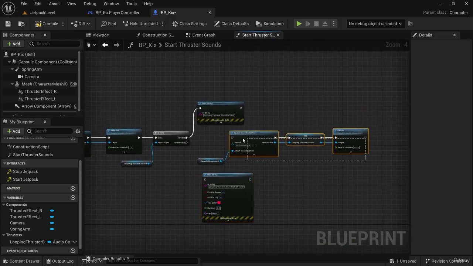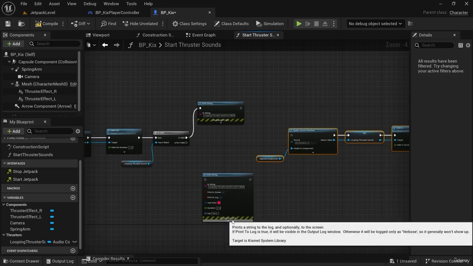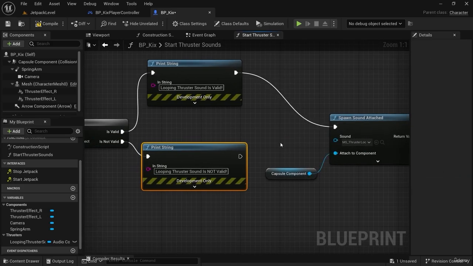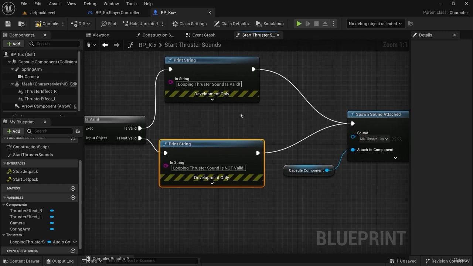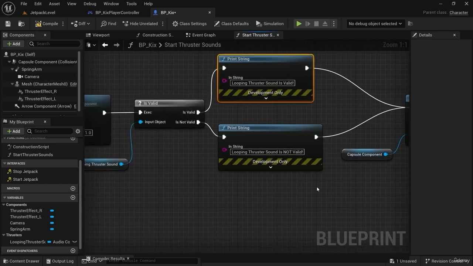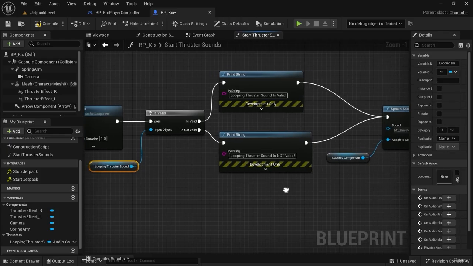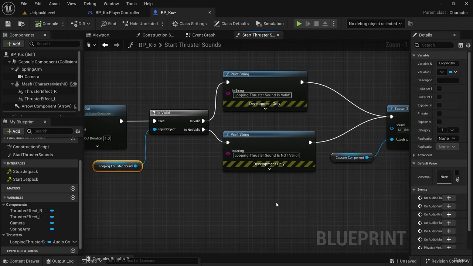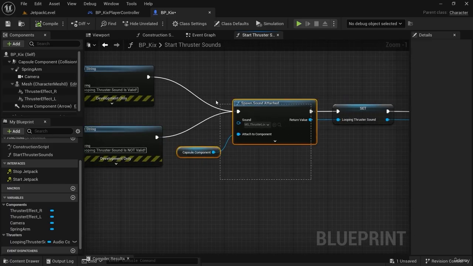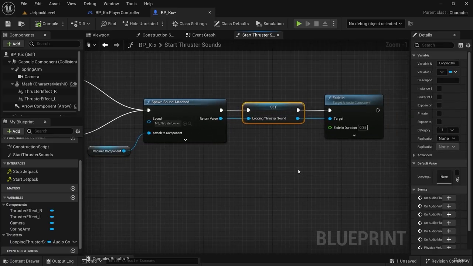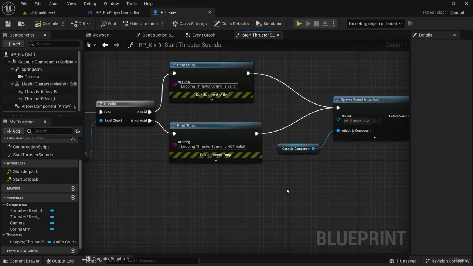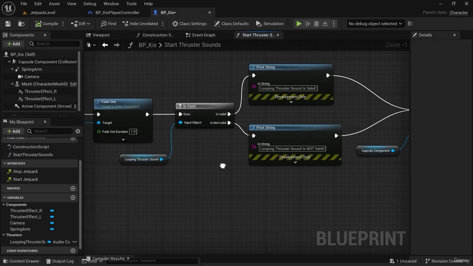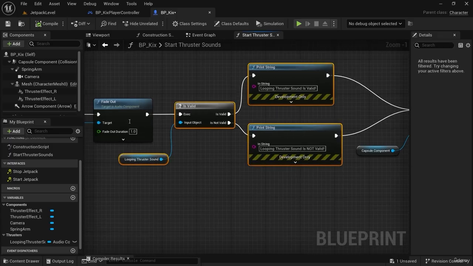Now we can hook these up and see the status of our looping thruster sound every time we start our thrusters. So we need to hook both of these up to spawn sound attached. And the first time I expect this looping thruster sound to not be valid because we haven't set it to anything yet. So the first time it'll be not valid, we'll get the red message, and then we'll spawn a sound and set looping thruster sound and call fade in. Now, when we release that key, we'll call stop on that sound, and when we press it again, we'll start this process over and see if it's valid.